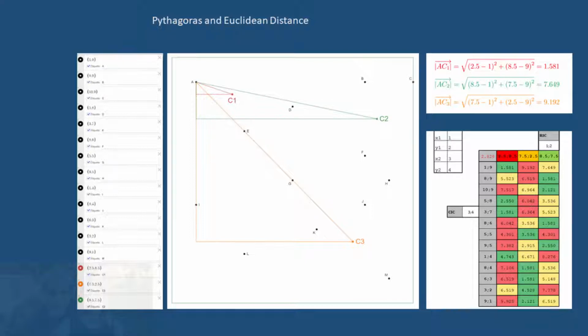When that is done, a new value for the centroid's coordinates is calculated based on the means of the x and y coordinates assigned to a centroid.